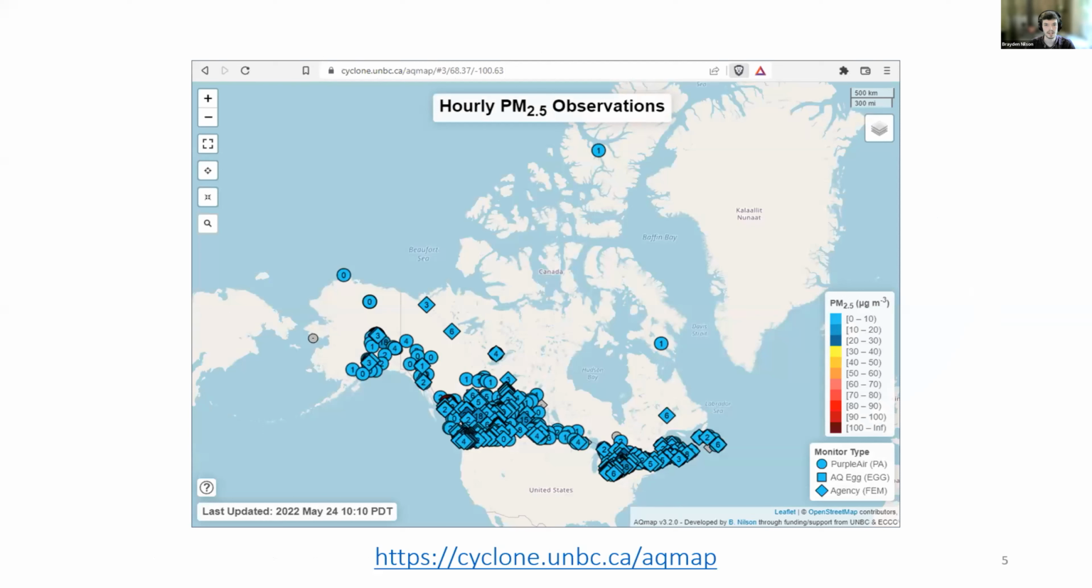So AQMap can be accessed by going to cyclone.umbc.ca/AQMap in your web browser. The link is at the bottom of the slide there. We display hourly average PM2.5 concentrations in mass units for small sensors and FEM data across Canada. The data are updated every 10 minutes for the small sensors and every hour for the FEM monitors.